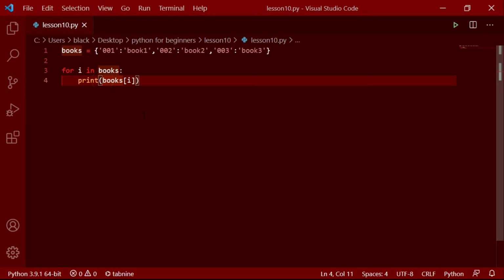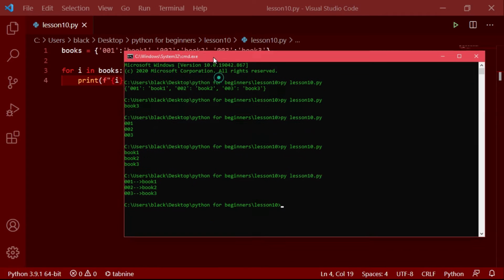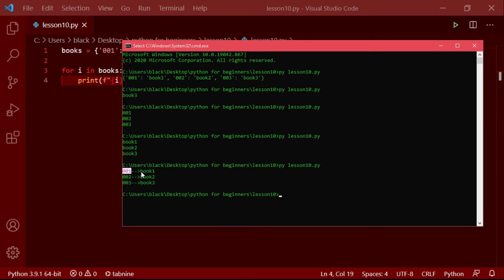Now we can modify this to print both keys and values using formatting. Here I'll add f and then I'll take this part inside double quotation marks and this book i inside curly brackets, and here I'll add another curly bracket pair, and inside that I'll add i, which is the key, and here I'll add an arrow like this to identify correctly. Now if we run this, it will give this output. First the key, then the value.